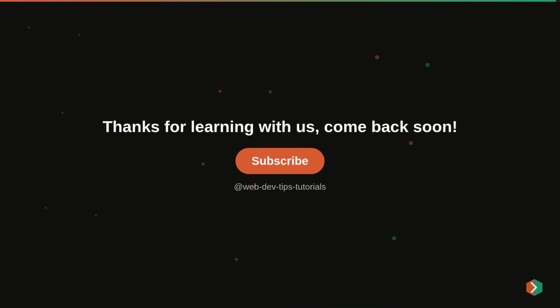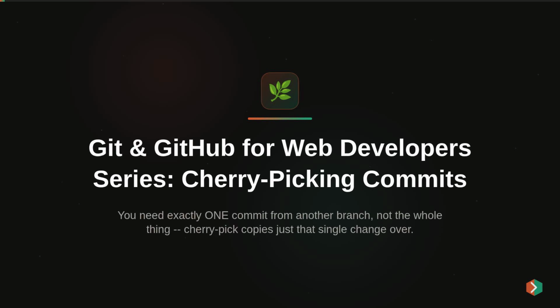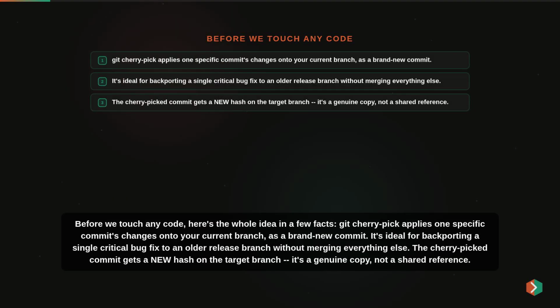You need exactly one commit from another branch, not the whole thing. Cherry-pick copies just that single change over. Before we touch any code, here's the whole idea in a few facts.